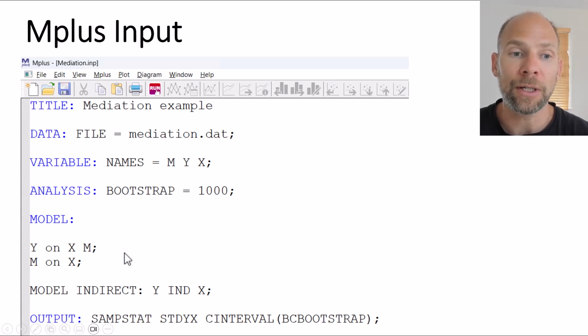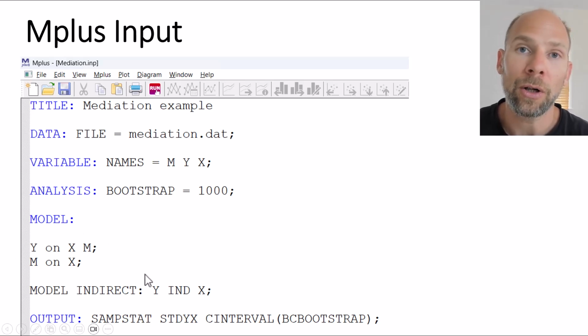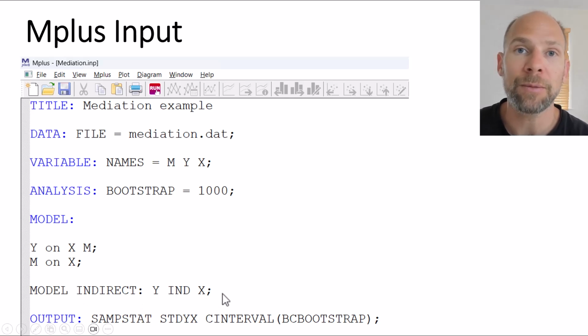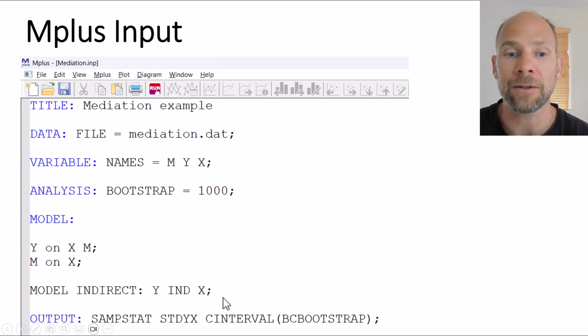And so this is a path model where in a single step simultaneously all three regression coefficients A, B, and C prime will be estimated. Furthermore, Mplus allows me to define the indirect effects on Y from X. So MODEL INDIRECT: Y IND X means please print all indirect effects that go from X to Y, in this case only one via M. And Mplus allows me to use bootstrapping here, specifically bias corrected bootstrapping or BC bootstrap, to compute asymmetric confidence intervals to test the statistical significance of the indirect effect.